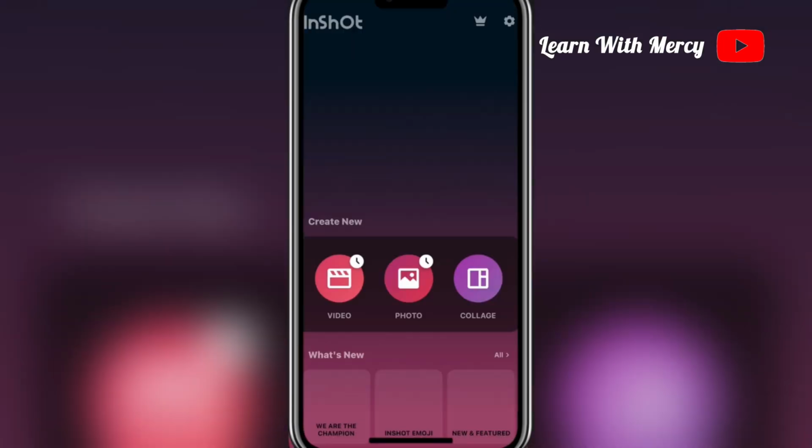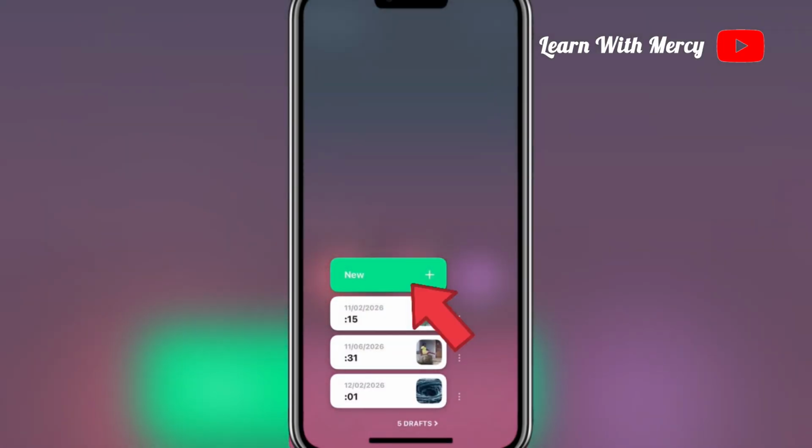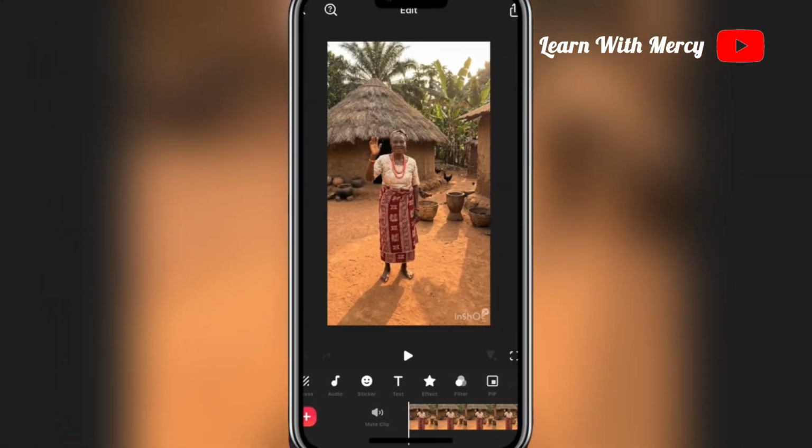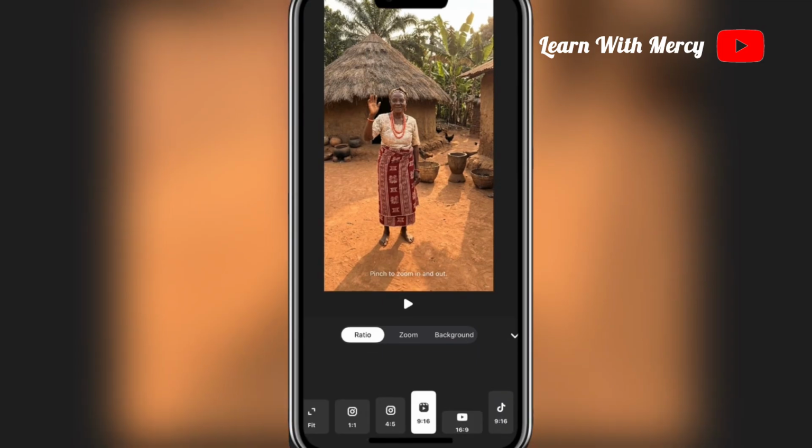So when you go back to here, we're going to pick a video. Let's click on new, so that we can import a video from the photo library. So this is what we have here. We have imported a video. So the first option you see there, which is canvas, when you click on it, that is your aspect ratio. It helps you to change the aspect ratio of the video.